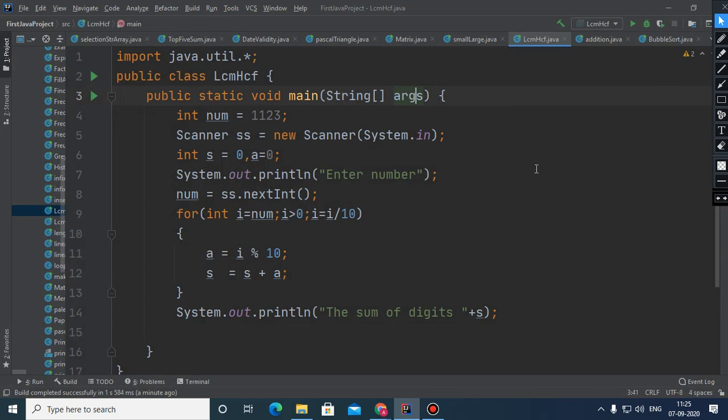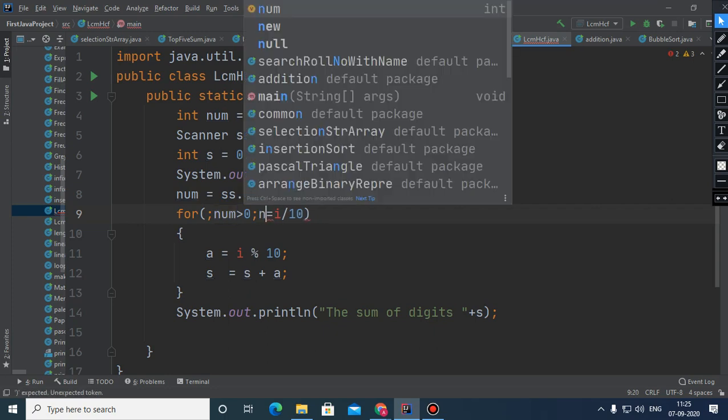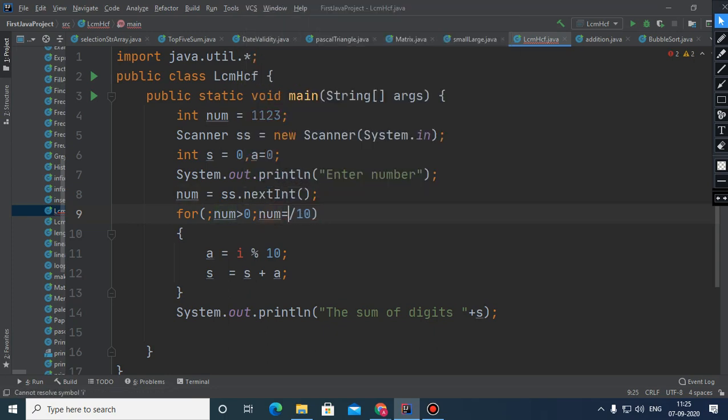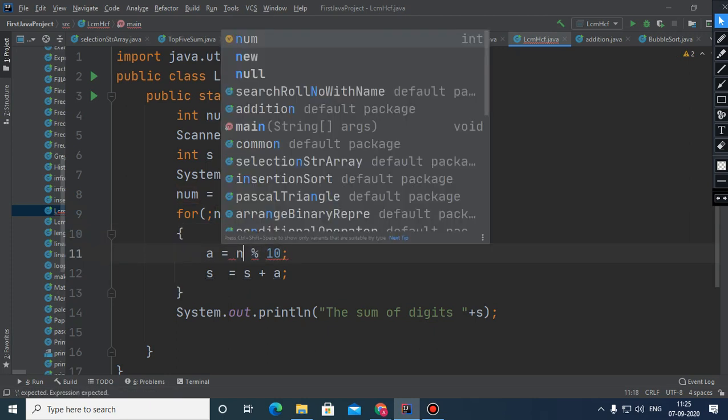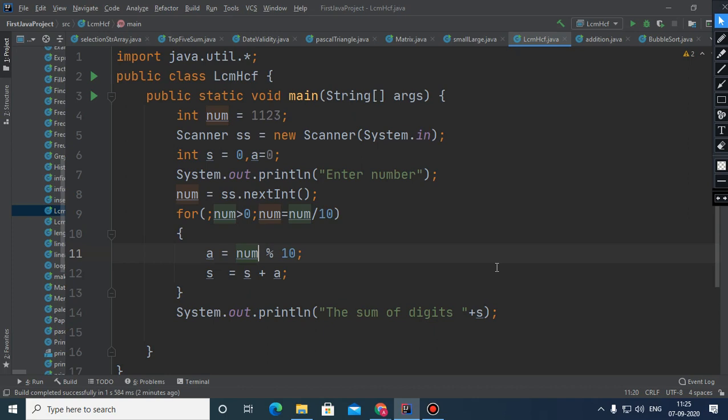And one more thing I just want to tell you, children. Here I have taken this for loop with i. But suppose I don't want to take any variable. So I have removed the initialization part from this, and here I can write while num is more than 0, because we have already taken num. And here also we can write num equals num by 10, and in place of i we need to write this num. So children, this is also correct.